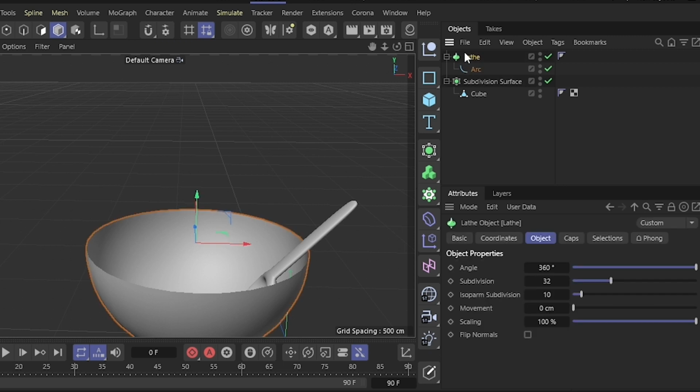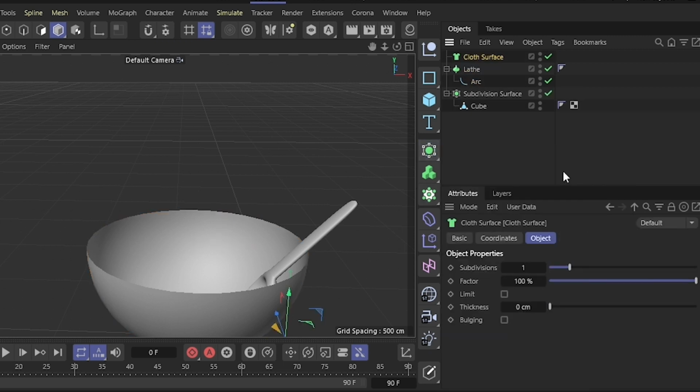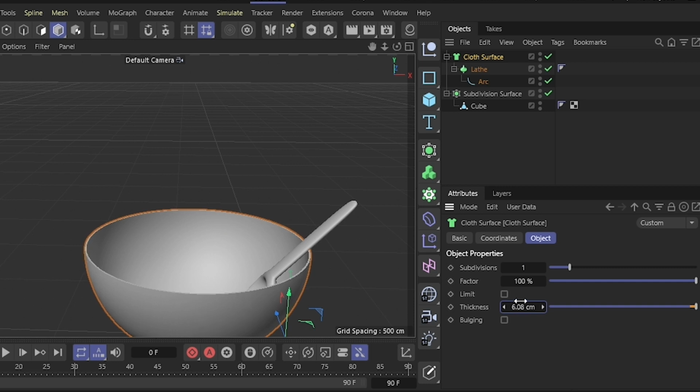And so now click on the lathe and we'll add a cloth surface modifier. Drag the lathe and put it under the cloth surface modifier. Click on the cloth surface, go to the thickness and increase the thickness. When you increase the thickness, it gives our bow some thickness.